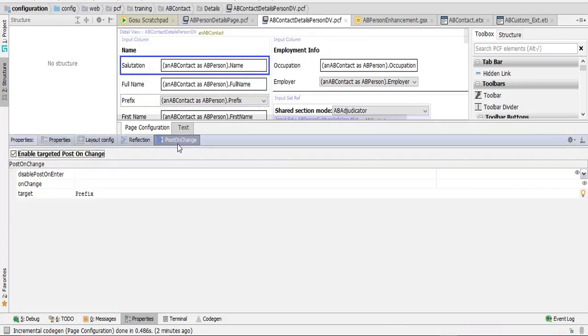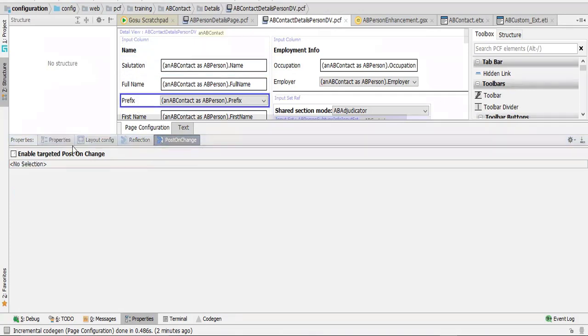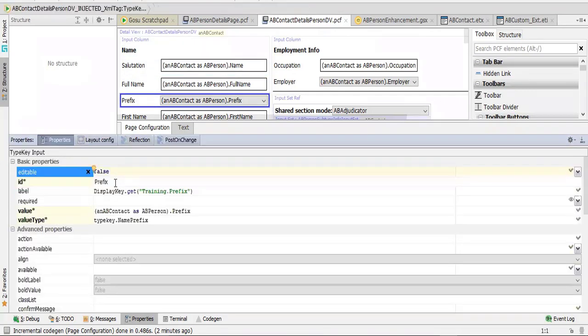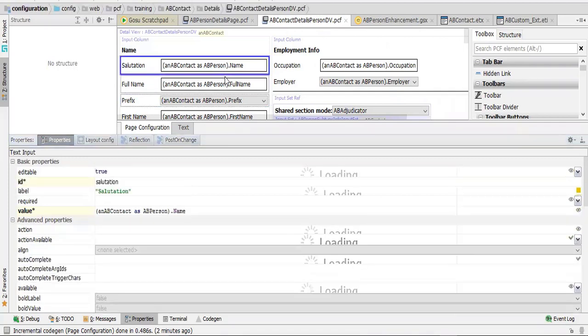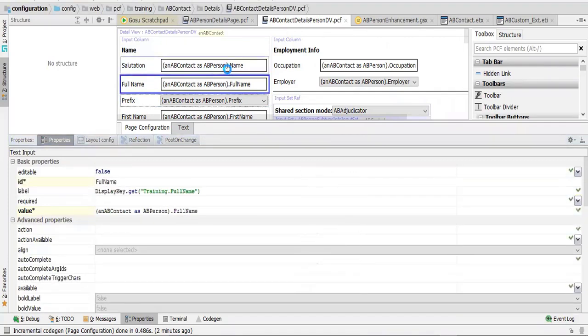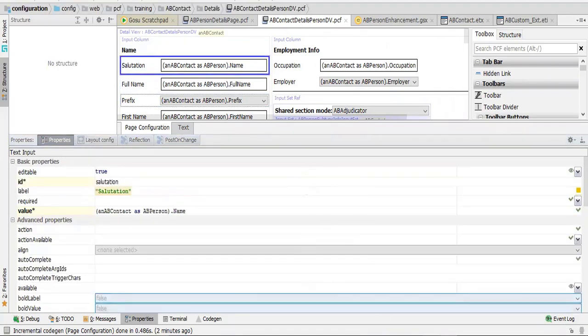No, referring here in prefix, in post on change we have a triggering widget. So we have to give the listening widget ID right here. Okay. So we have to give the ID of prefix here. Then only it will work. But my doubt is why it is not picking up. Okay, no worries, I'll check it.